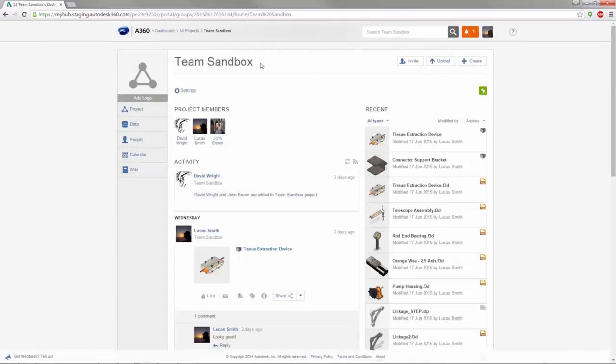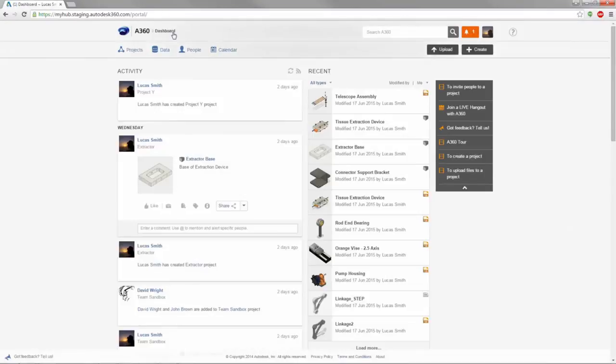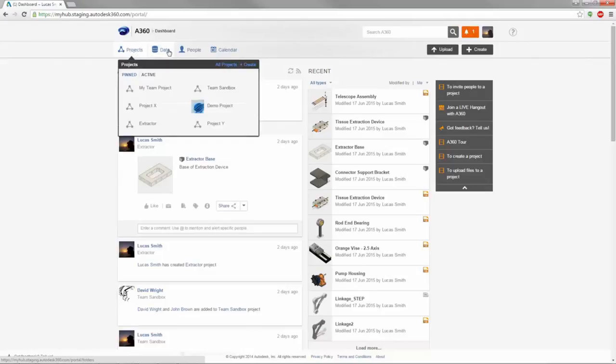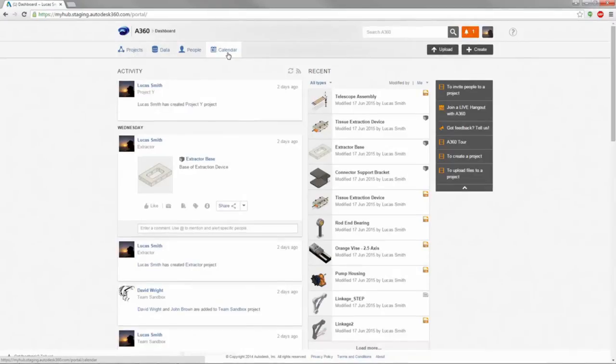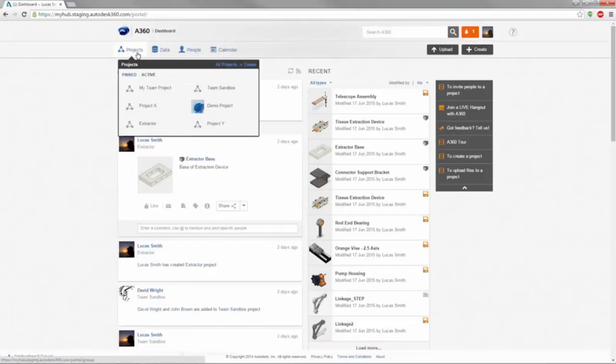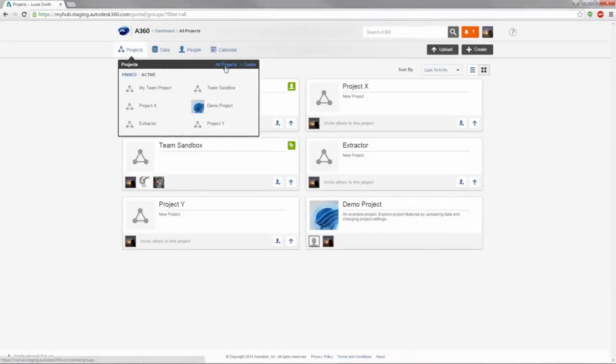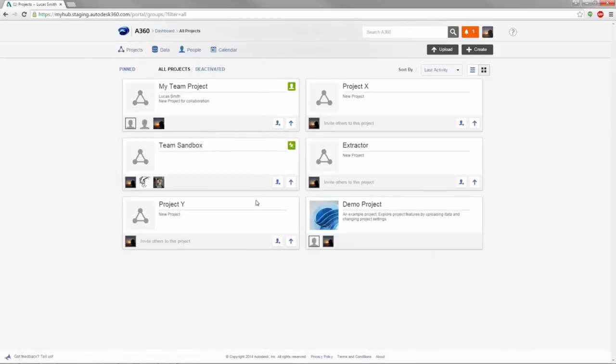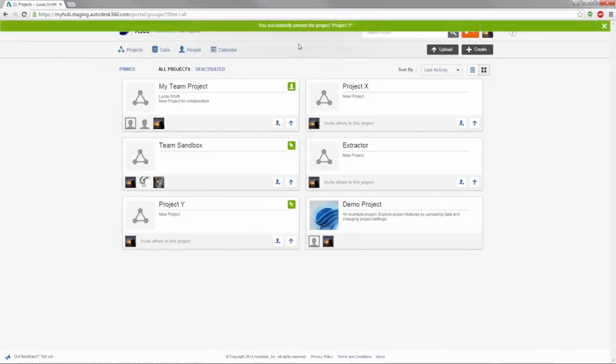Back in the main dashboard of the A360 web interface, there are a few other tools for us to review. At the top of the screen, you can quickly navigate to your projects, stored data, people, and your calendar. When I hover over the project icon, you can see the recent projects that you have created or have been invited to, or you can view all projects by clicking the All Projects link. This takes you to a list of all projects where you are a member. From this view, you can pin projects by clicking this icon to improve their visibility throughout A360.